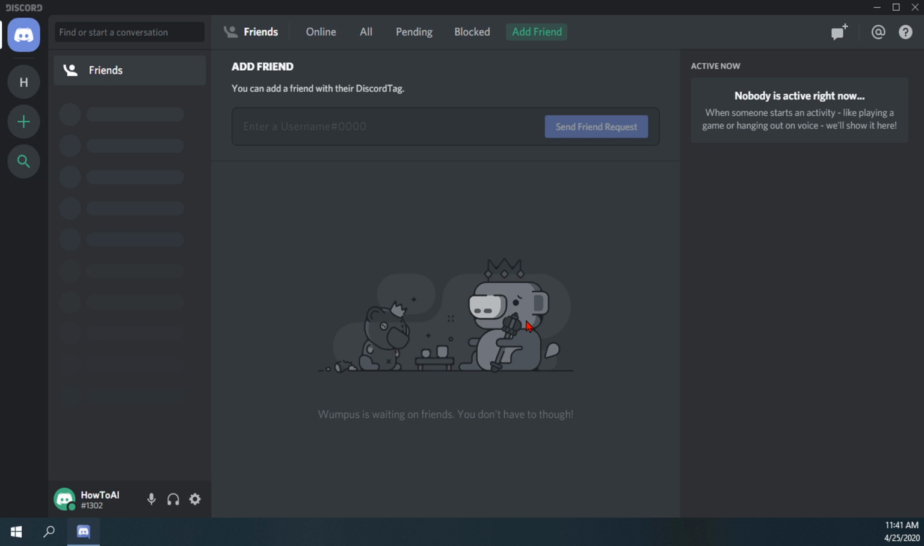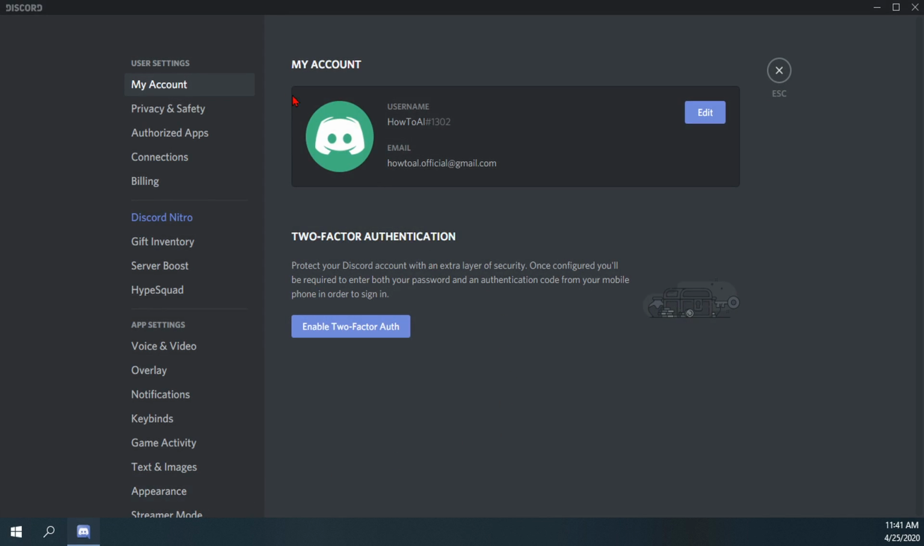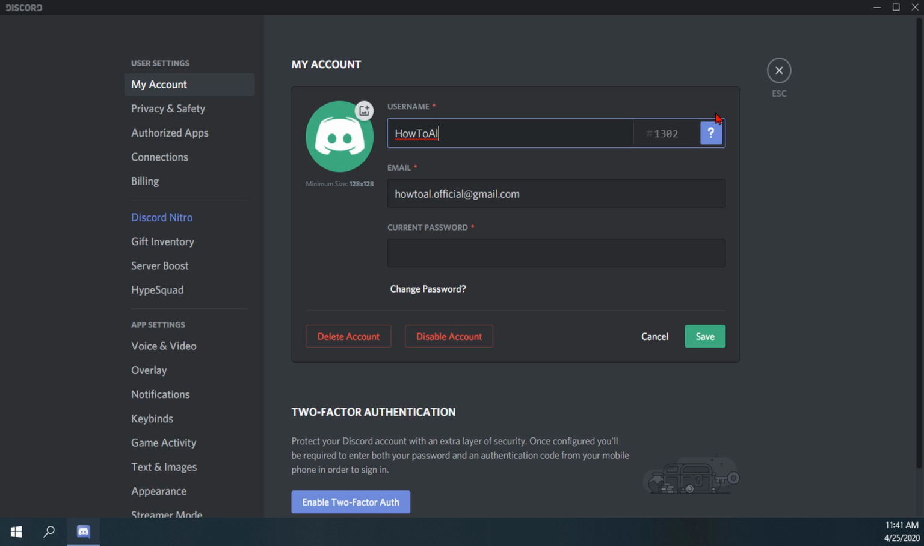So from within the Discord app, go ahead and locate the little user settings gear icon in the bottom left hand corner of your screen. Go ahead and click on that. And then from here, it'll open up the settings window. You'll notice that we are already selected on the My Account in the user settings. So go ahead and click on the edit option under My Account.